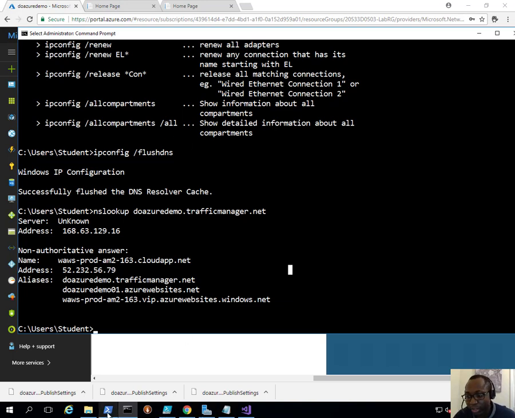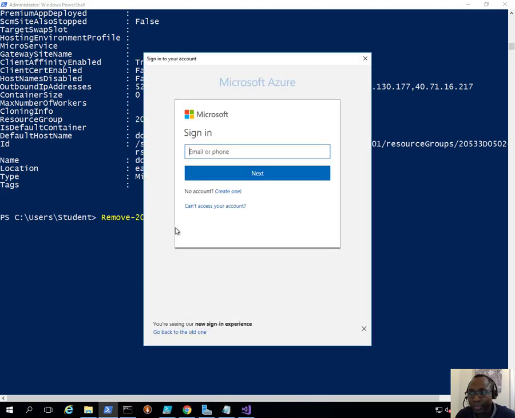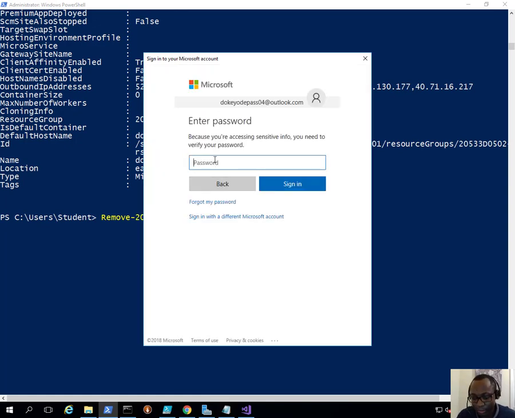Before we go, we need to clean our environment. Let's not forget to do that. It's the same command that we've been using so far, Remove 20533D environment. If I run that, it's going to ask me to sign in. I sign in with my account and put in my password.